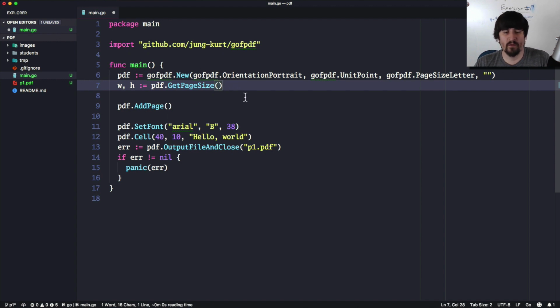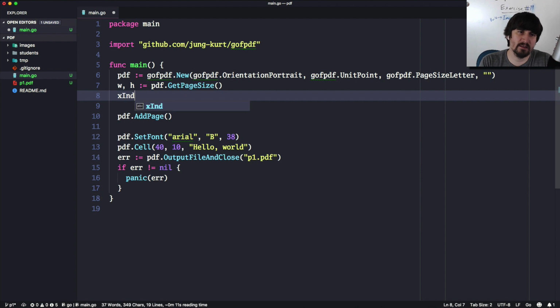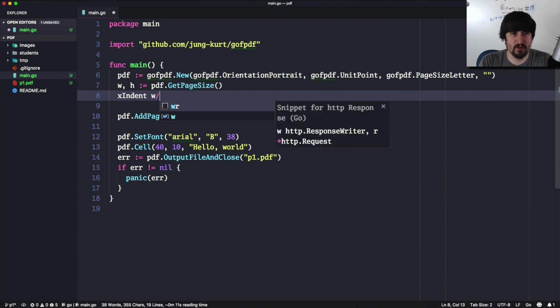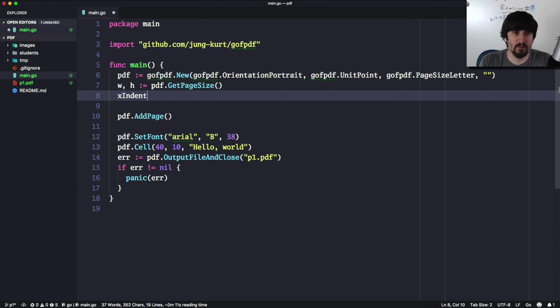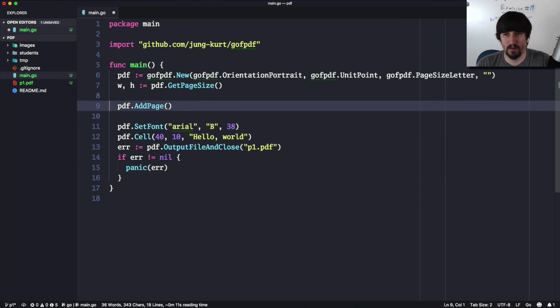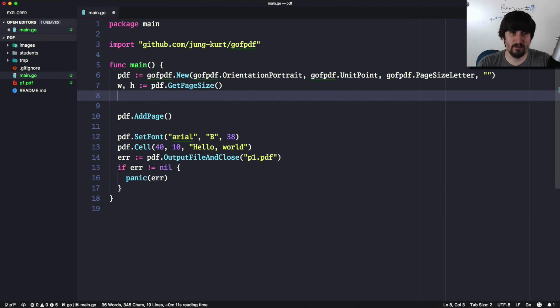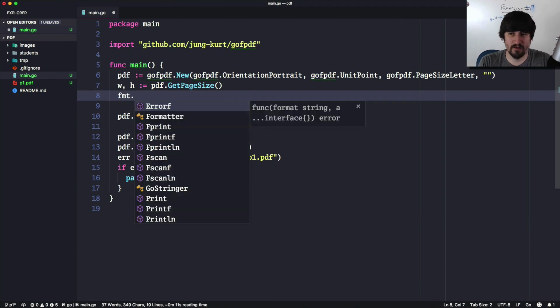And then, if we wanted to do an indent, we could say the X indent is maybe W divided by 10, something like this. So you could say that only 80% of the document's actually going to be filled in the middle, and then we could use that throughout the rest of our code. And then we need to print these out for it to not complain about us not using the variables.